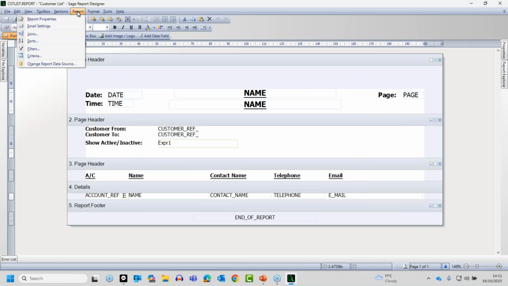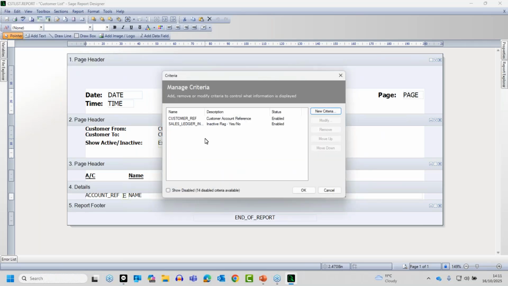So if we just pop to Report at the top, we're going to go down to Criteria. On the two criteria that we've got switched on, essentially, these are the ones that are listed. So Customer Reference, we can see it's enabled, and also the Sales Ledger. I'll just drag that across so we can see that. It's the Sales Ledger Inactive flag. So again, we can see that one is enabled as well.